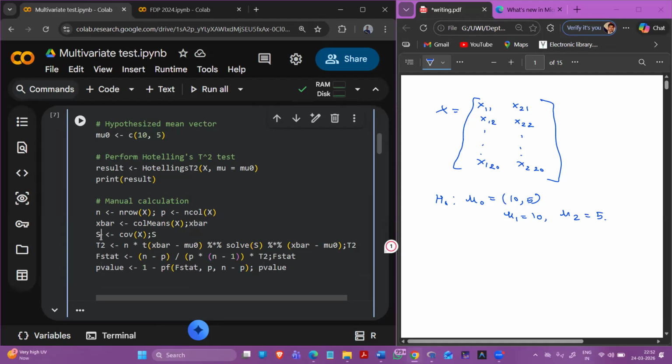After that, I am going to compute the variance covariance matrix of X. Okay. So that should be a 2 by 2 matrix. Variance covariance should be a 2 by 2 matrix because two variables are there. So that I am going to store in capital S. Okay. And after that, I am going to call that one. After that, I am going to calculate the T-square.